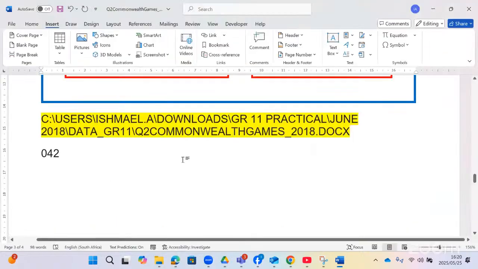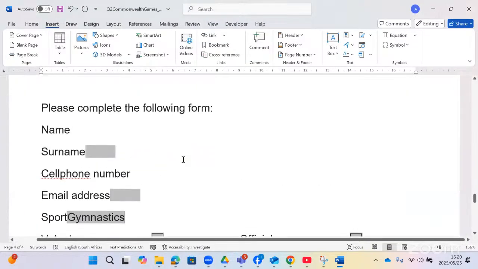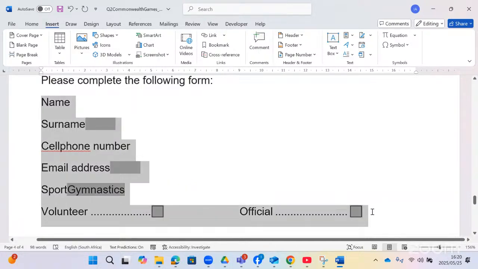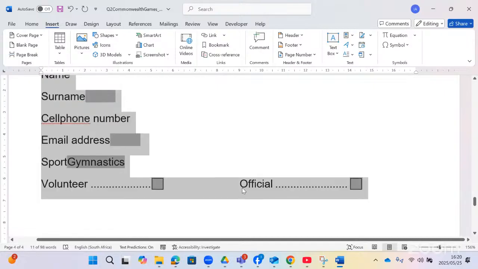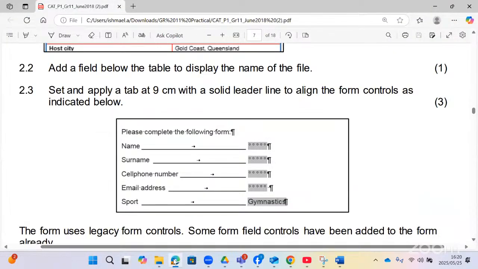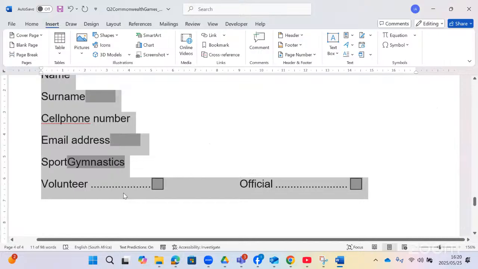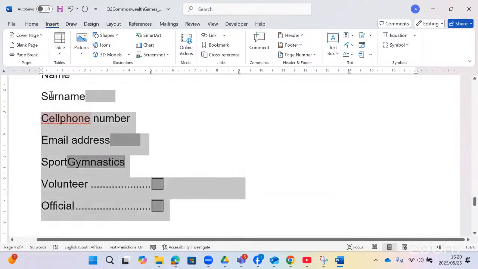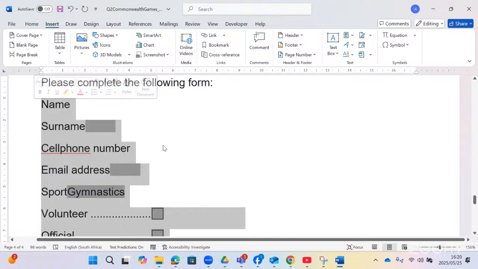So let's go back and check our form. Here is the form. So you select the entire form. Remember, it ends at sports. There's another one there, so the officials must also be below. You select them, including the name. Now, how do we insert a tab stop?